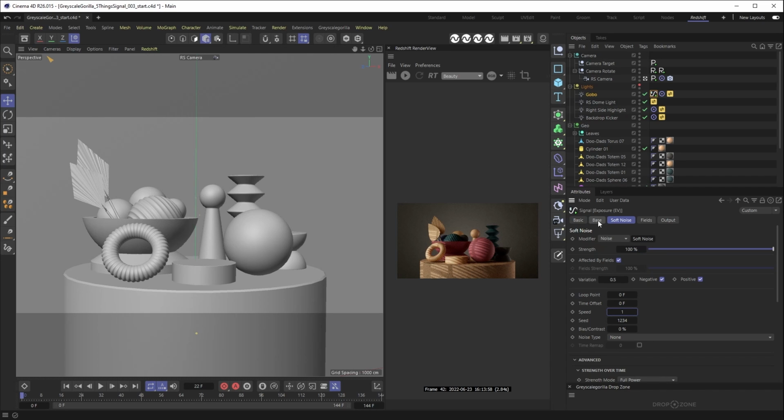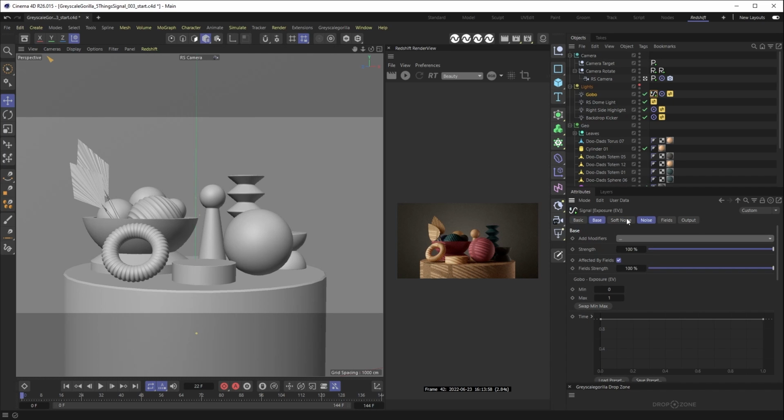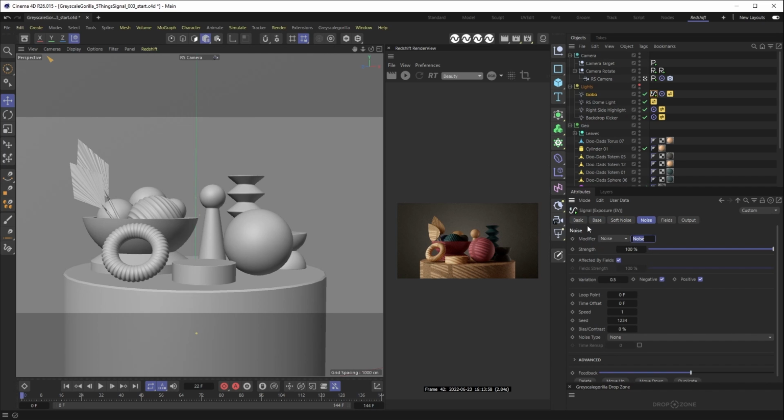Okay. Then we're going to add a second noise. Here we go. And we're going to call this strong noise. Very cool. And under strong noise, we're actually going to set this to 50%, but we're going to make the variation higher. Let's go to 2. Let's set the loop point to 145. Make sure that we did the same for this noise. Go down here.